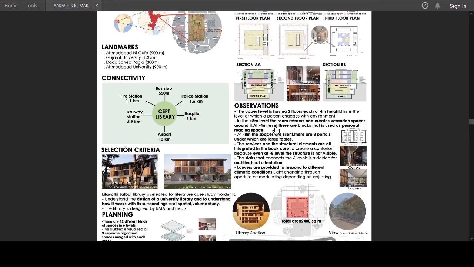At the 8-meter level, the roof retracts and creates veranda spaces around it. The services and the structural elements are all integrated in the book core, which creates confusion because even at the 8-meter level the structure is not visible. Levers are provided to respond to different climatic conditions, and the lighting changes through aperture air modulating depending on adjusting the levers.